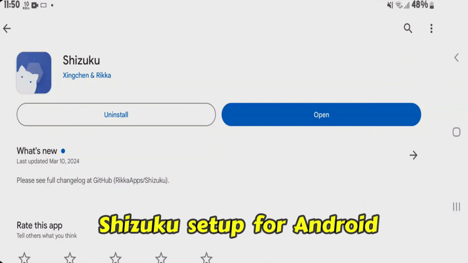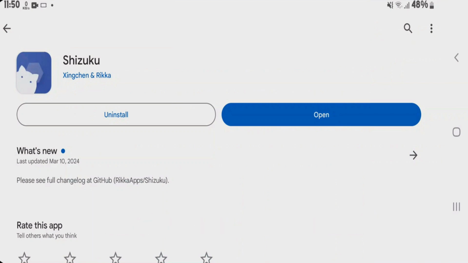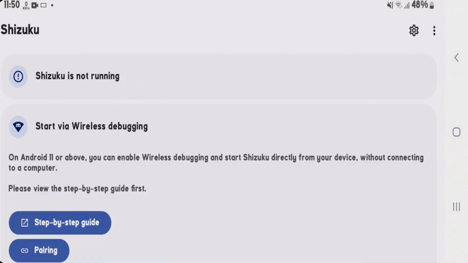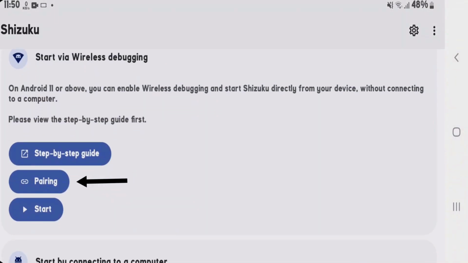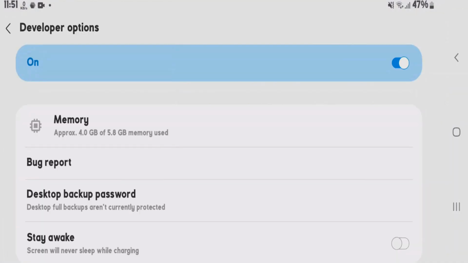Shizuku is basically an app that lets you allow additional permissions to any other apps without rooting your phone, so let's open it after the installation. You'll get this page after the installation, so what you're gonna do is just tap on the pairing option here and tap on developer options here. It'll lead you to developer options.